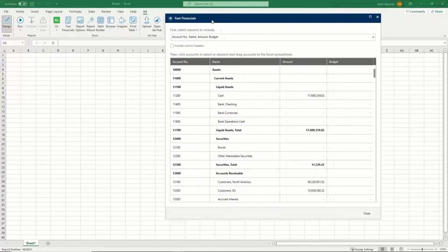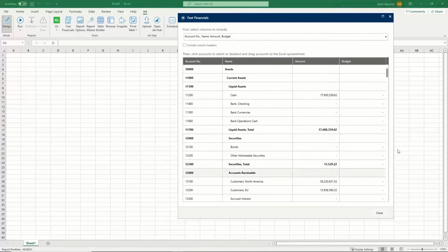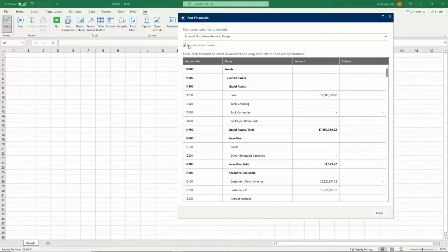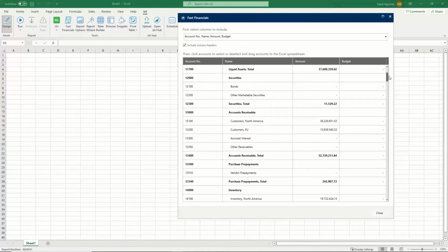So first step with Fast Financials, I click the button and then I have this window pop up. This is a live window into my ERP showing all of my accounts. First, I'm going to select what columns I'd like to include. So I'm going to use my account number. I'm going to bring in my name, the account name, amount, and budget. I can include calculated values like variance and variance percent. I'm going to go ahead here and include some column headers, and then I'm just going to scroll down to the accounts that I wish to report against.